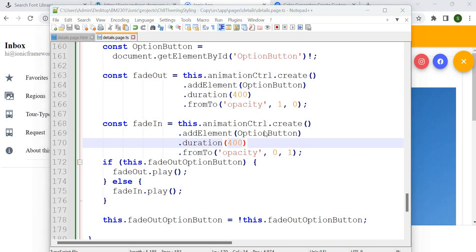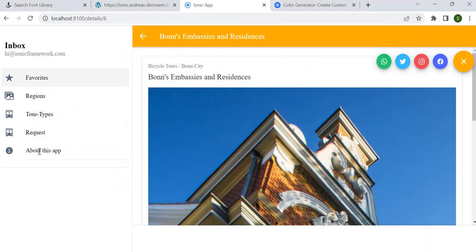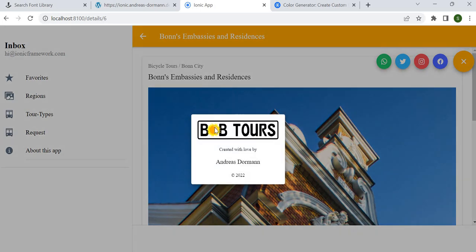So once you have done this, let's do one thing. Let's go to this about app. Why not change this one? Let's make this sun rotate, for example. Let's do some animation in the SVG file. So how to do this?